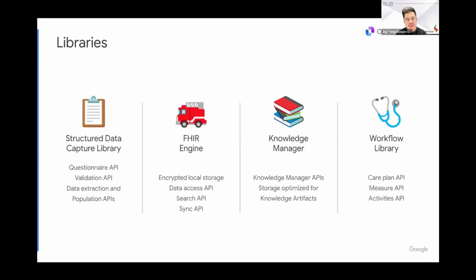The common thing about these libraries is that they are all built on top of FHIR, leveraging FHIR resources, making sure that your app is interoperable. So in FHIR, there's a specific implementation guide called SDC, or Structured Data Capture. It basically standardizes the way of collecting patient data using the questionnaire resource and the questionnaire response resource defined in the FHIR spec. The FHIR engine library is a very, very important library in the SDK. It is the library that really drives the storage and the management of FHIR resources on device.